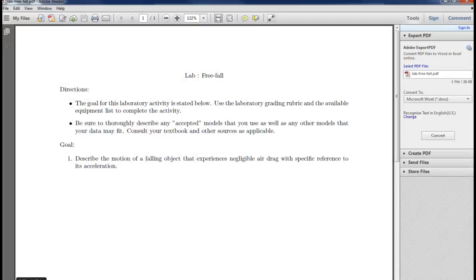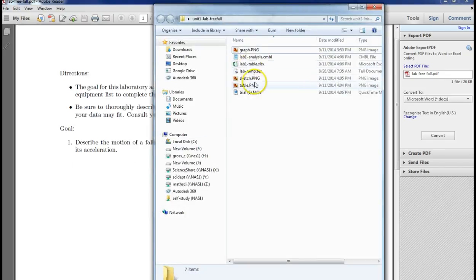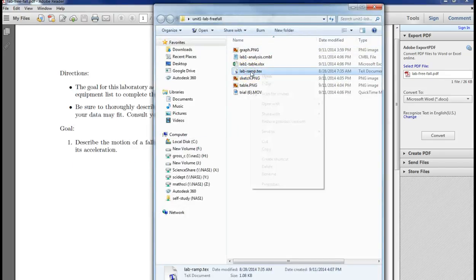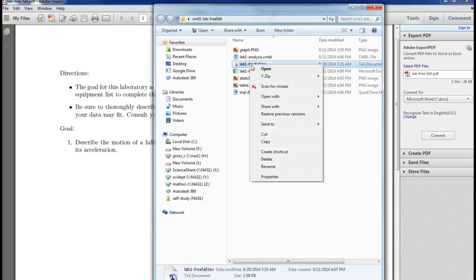Okay, now that we have the graph and the table done, we're ready to start filling out the lab activity, or the lab report, I should say. Here's our goal. We want to make sure the goal gets at the top. So what I'm going to do is I'm going to go back to my folder here and open up the, oh, I should rename that. Rename this lab1 free fall. Then I'll open it up in Text Maker.